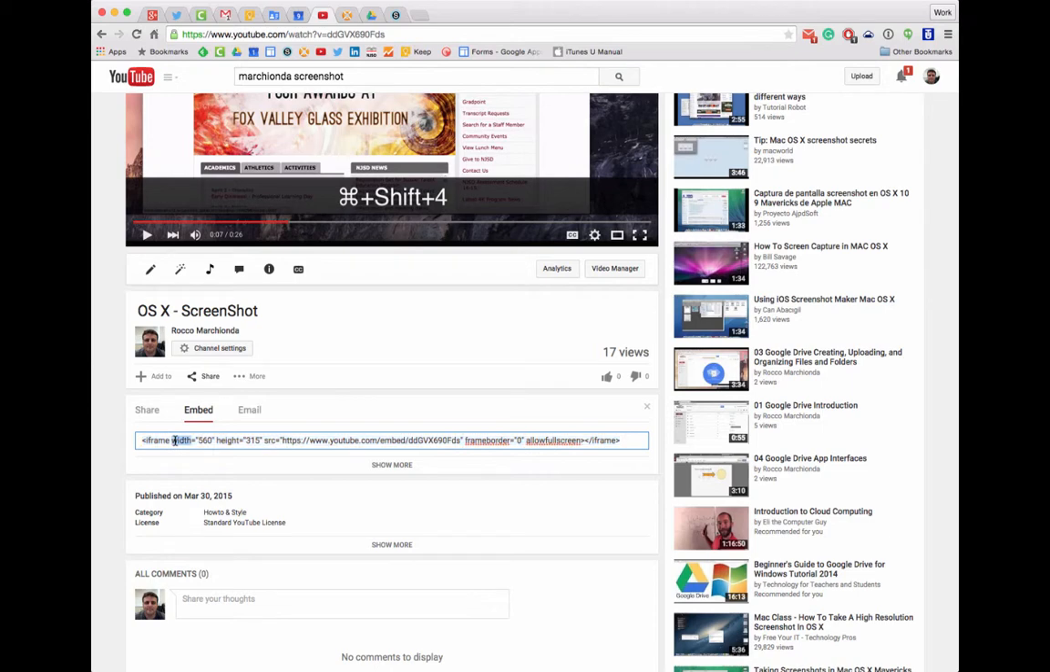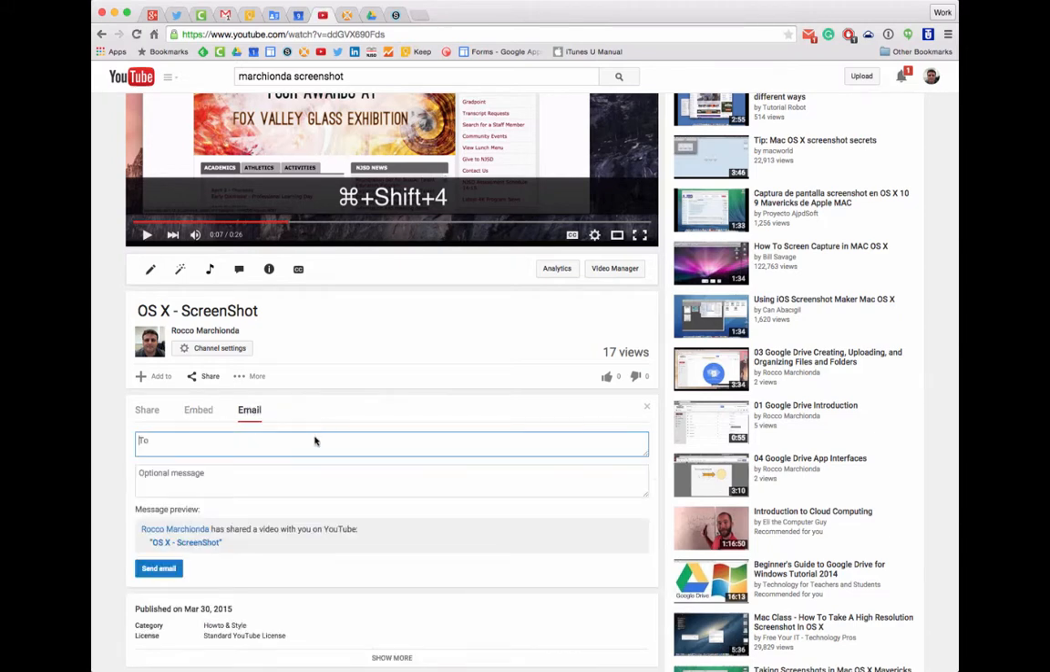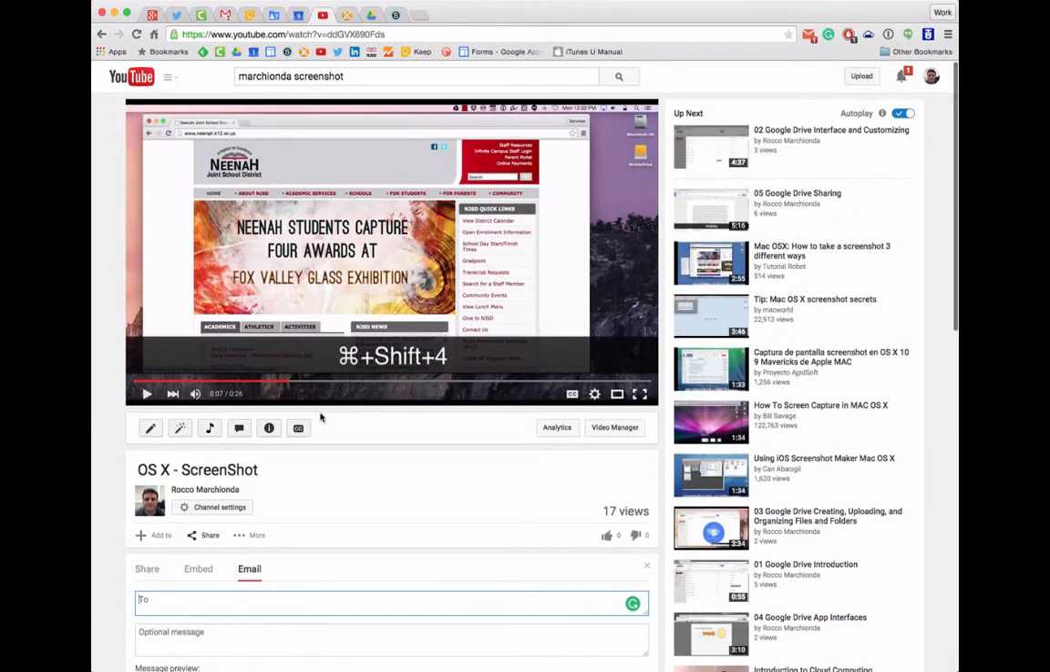The embed is a bit of code, HTML code, that you can copy and paste into a website. I'm going to show you in just a little bit how to do this in Schoology, because it's pretty simple in Schoology. You don't need this at all. Lastly is the email button here. You can type in someone's email address, a message, and send the email out to somebody to say, hey, look at this video. What I'm going to do, though, is go back to the share.